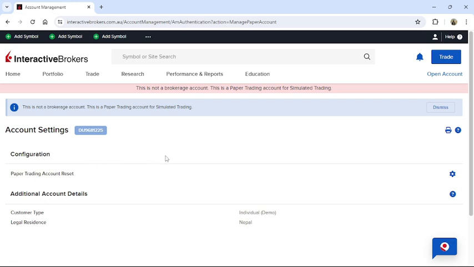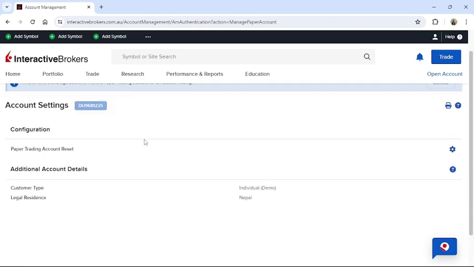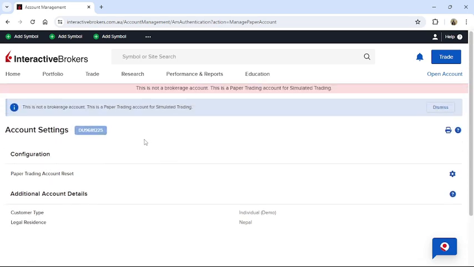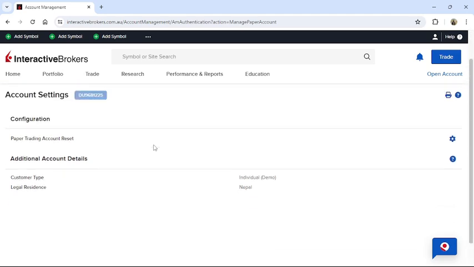Click on it, then click on Edit Email Address. Select the email address that you want to edit, then update the details. Verify your new email address, then click on Save Changes. Then your email address will be changed in Interactive Brokers.